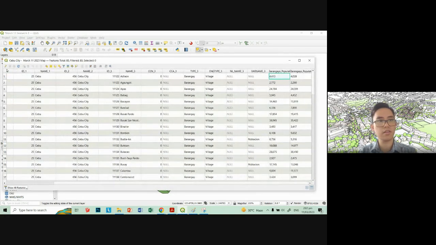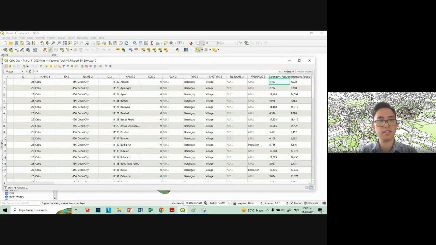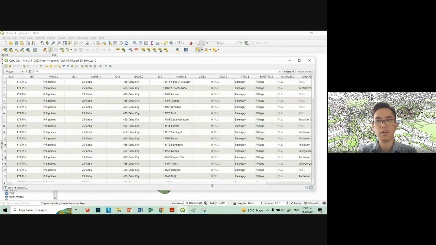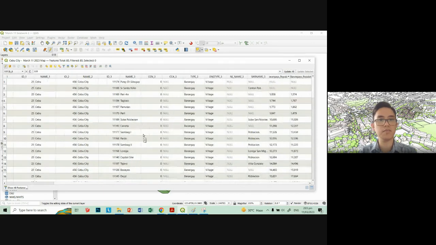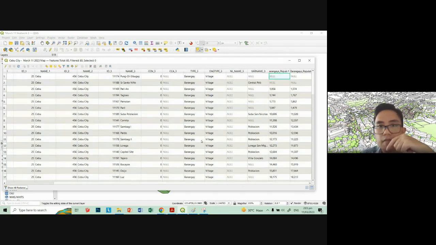So if I open the attribute table, my data is here. Good. I can also edit it. I'm missing some data. Can I edit it? No, I can't. This is a join layer. I can't edit it. Okay, let's see. There are some missing values over here: Pungol, Sibugay, and Senior Santo Niño.